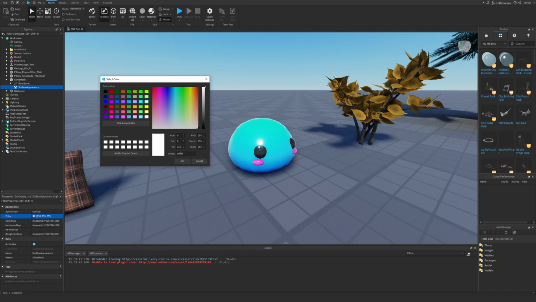What this is going to do to the model is that if I, for example, take the yellow value, this is going to multiply the texture of the surface appearance color map with the applied color that we added in this property. So you can see that the slime is basically blue, but if I add yellow, it's going to create green. That's because yellow combined with blue basically just makes the green color value.